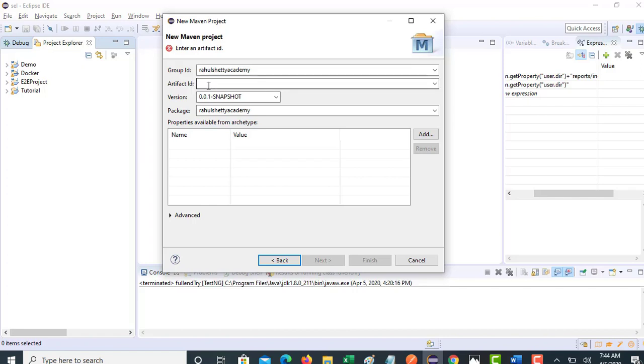Okay, so artifact ID is nothing but the project name. So here we are dealing with extend reports, and group ID is like the package name. So whenever you create a Maven project, you should give version, package, artifact ID and group ID, right? You can give any values. These will help you identify your Maven project uniquely.